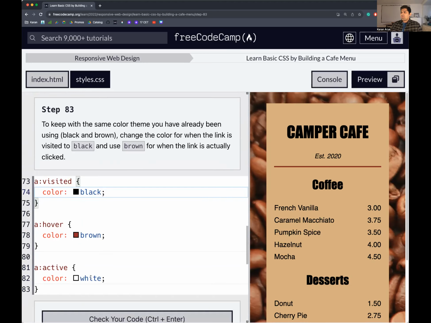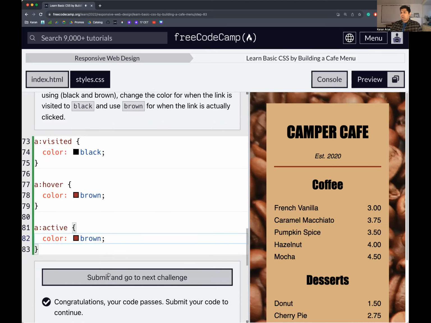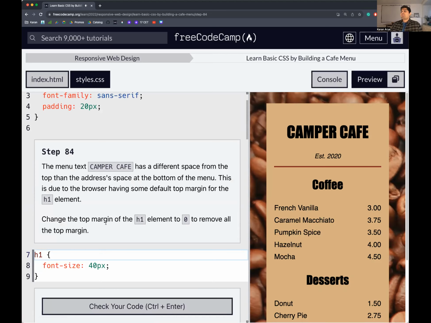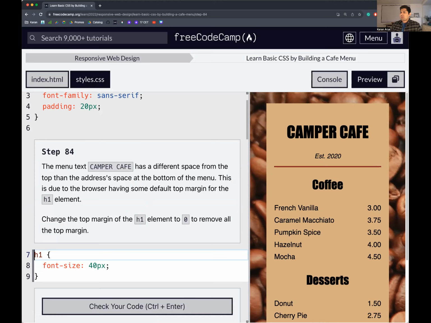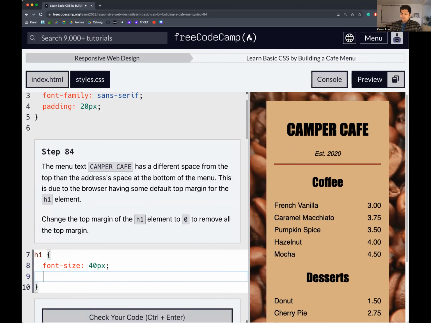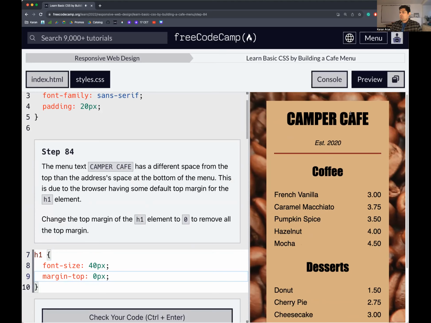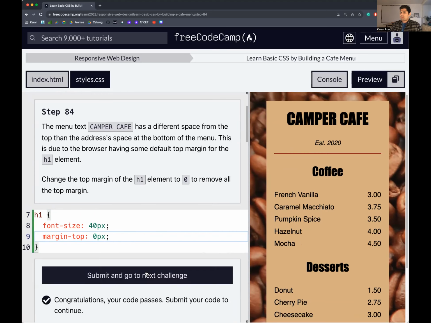Clicked should be brown. The menu text Camper Cafe has a different space from the top than the address space at the bottom. Yes, this is due to the browser having some default top margin for the H1 element. Change the top margin of the H1 element to 0 and remove all of the top margin. So margin top 0 pixels. And now it has moved up.